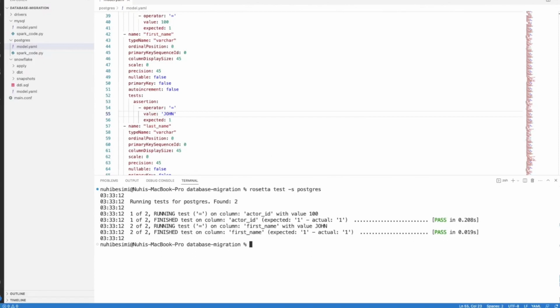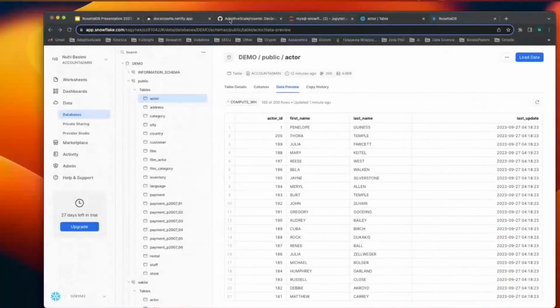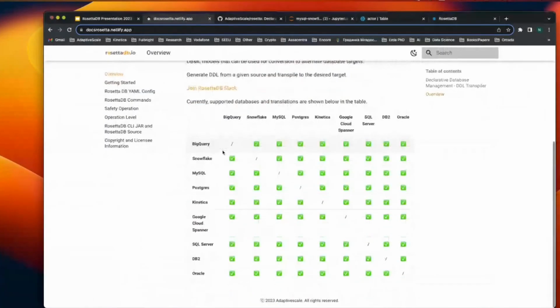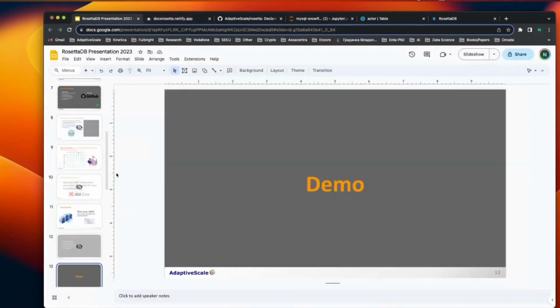Other targets, in our case Snowflake, and you can migrate from one database to another very easily. Just go ahead and check all the supported databases that RosettaDB has today, and you can go from one database object to another without any issue, because all the translation rules are there, and RosettaDB will do all the job for you in the background to do that migration. So that was related to the demo.